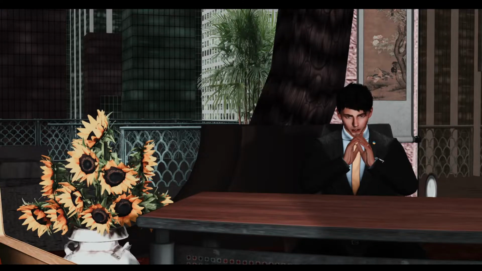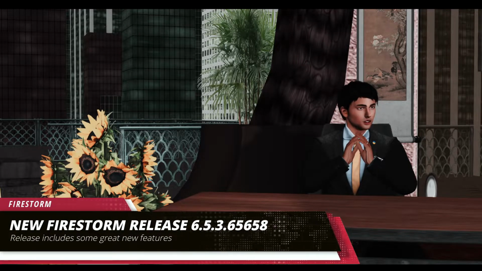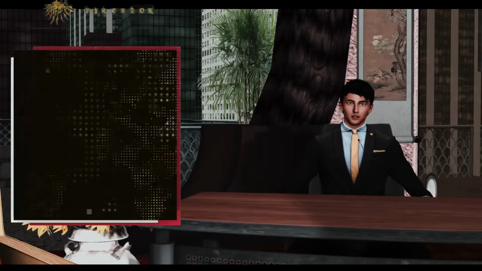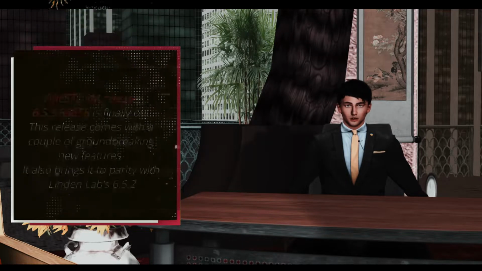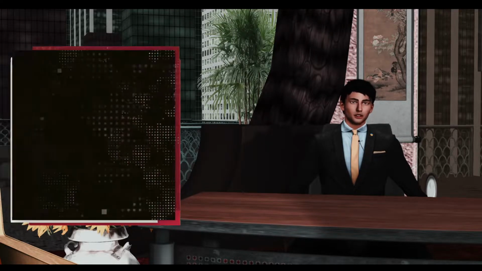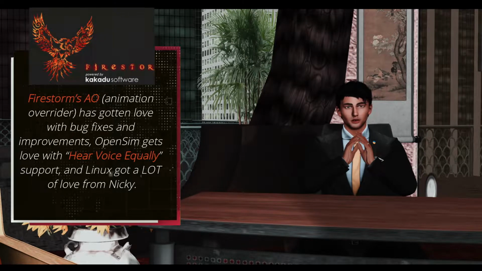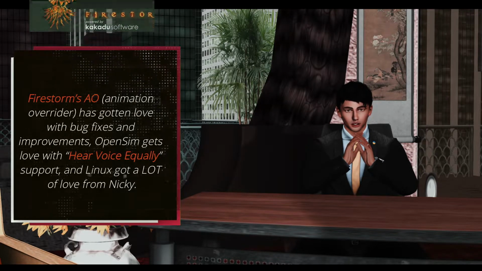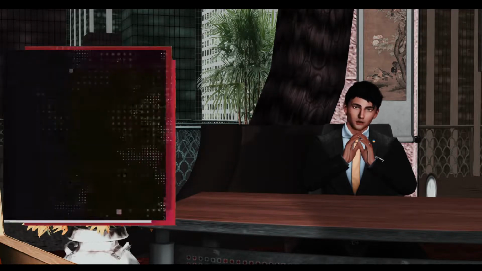And we start our news with, well, first of all, the new FIRESTORM release, 6.5.3-6558. Well, this release brings a lot of new things. First of all, it was released on March 22nd, and it brings so many new things. First, the 360 photo system, brought together the 360 degree snapshot from the Linden Lab viewer.